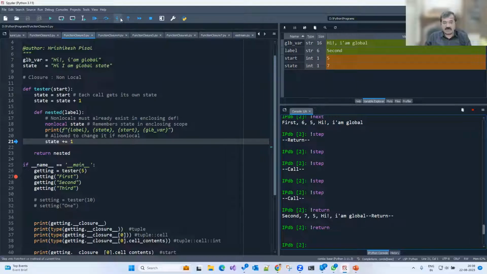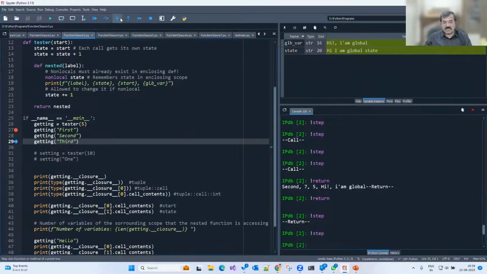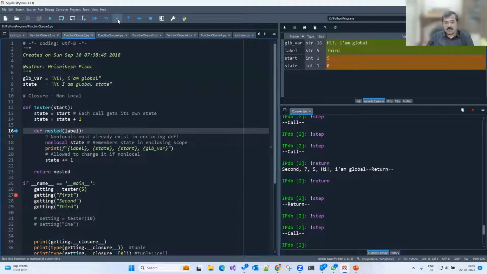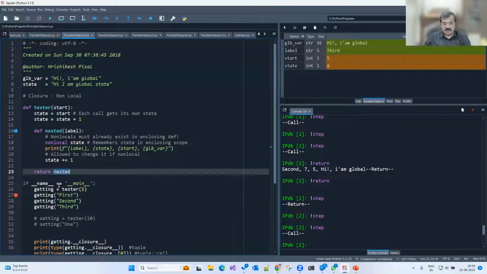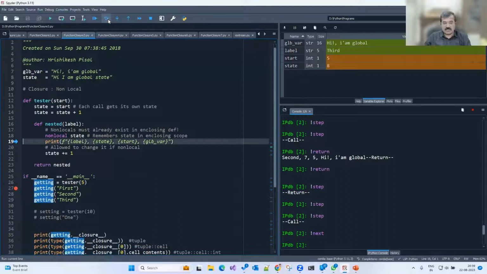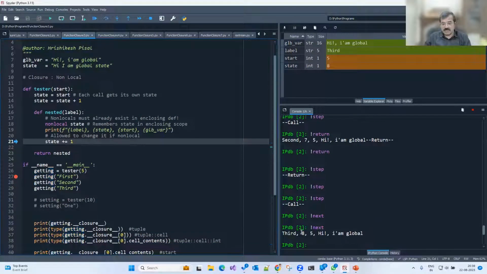When I give the third call, state equals state plus 1. Now state becomes 8. When I give a third call to the nested function, because that's the one that was returned and assigned to this, there is a closure. Okay, there's a closure. So I'm trying to access it. State is now 8.